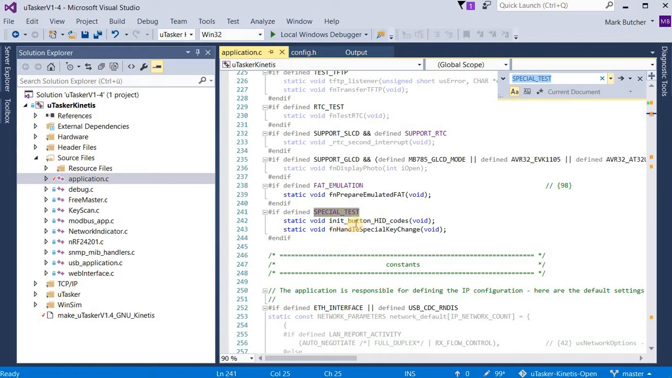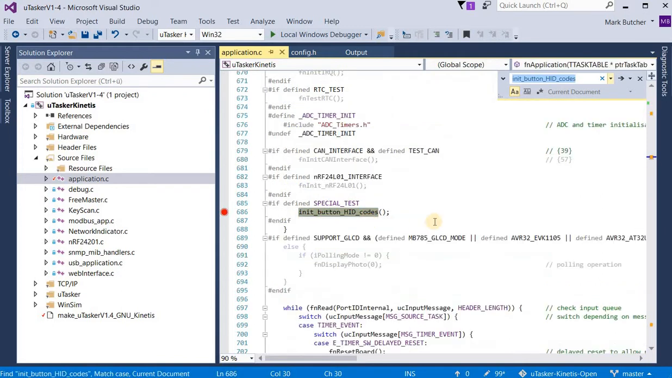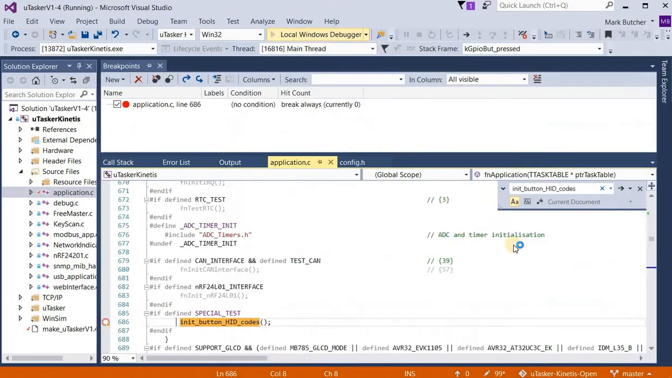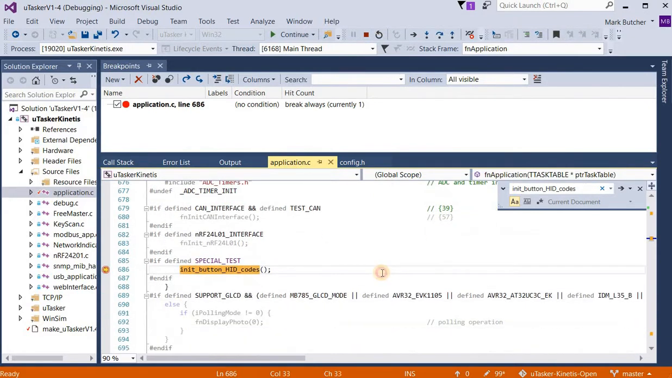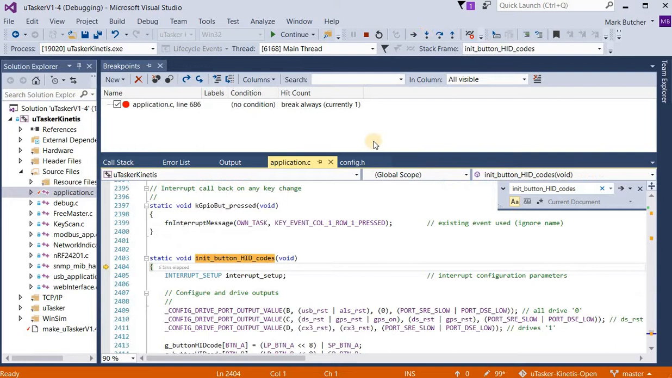This is your code where you initialize the button, so we're going to put a breakpoint here where it's going to be called. I'm going to start the simulation and we'll hit this breakpoint. Now I'm going to step into this routine so we can have a quick look.